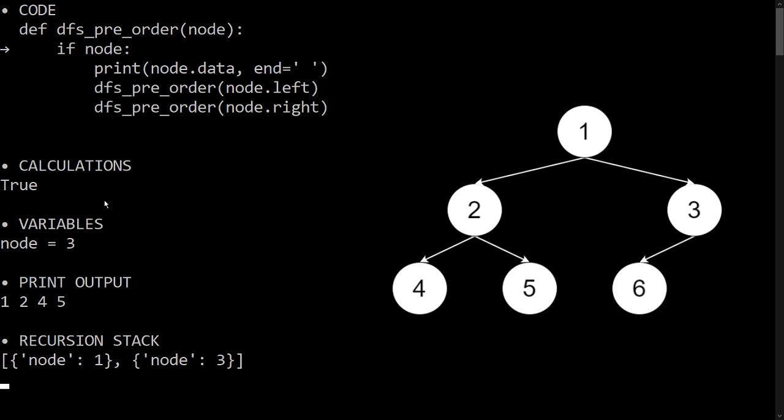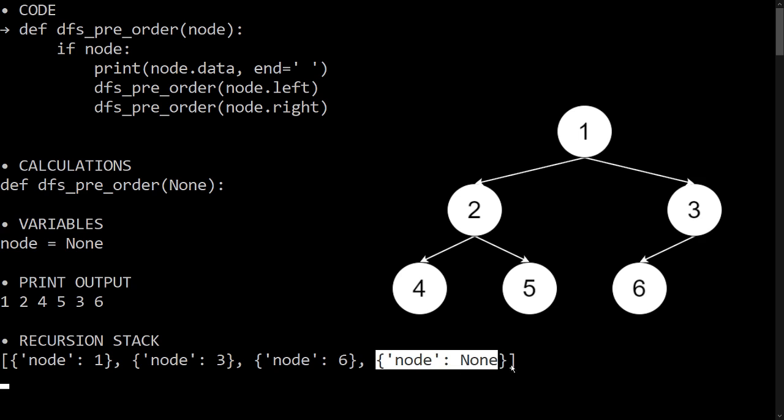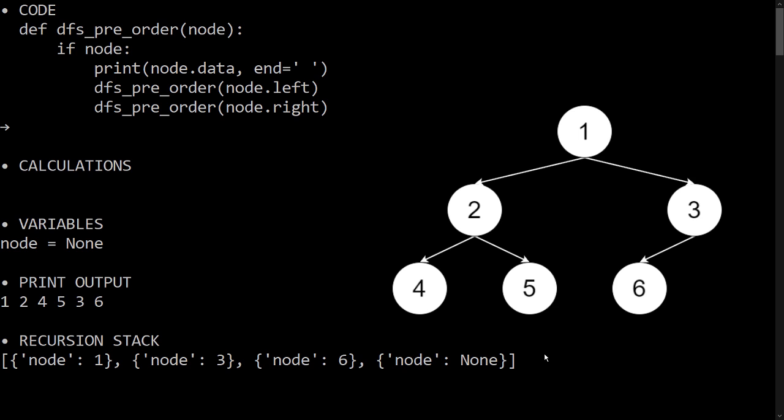Node is not none, so this becomes true. Node dot data 3 gets printed, and 3 dot left gets recursively called. 3 dot left is 6, so the recursion stack again gets filled up. Node equal to 6 is passed. If node, that is node is not none, so this becomes true. Its data gets printed. Recursively node dot left is called, which is a none value because 6 is a leaf node. So the if condition becomes false, and it returns back to its caller, that is node 6.